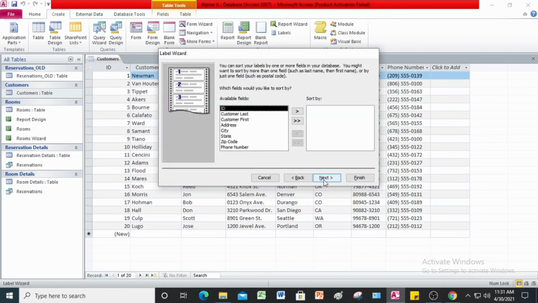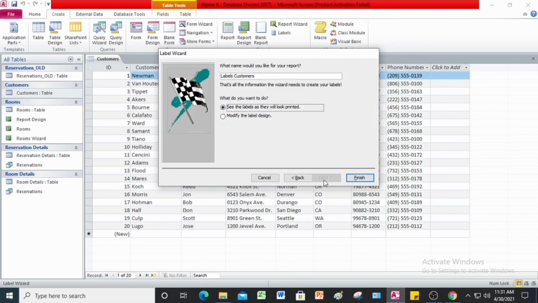And just click Next. And of course, Next again. We're going to name this Customers Label. So instruction number 7, name the label as Customers Label. So Customers Labels. And then click Finish.